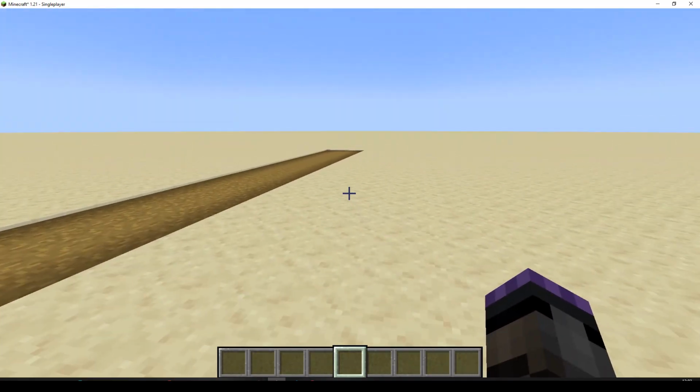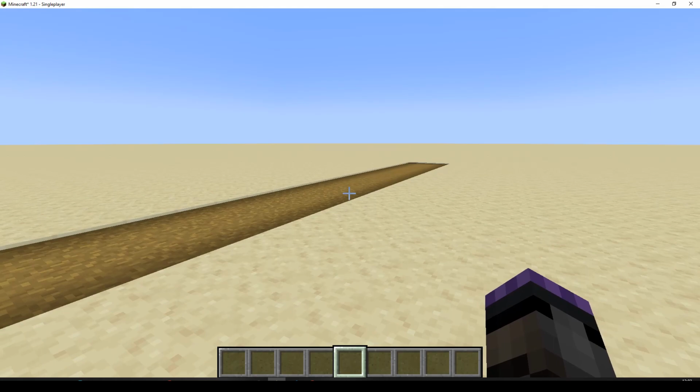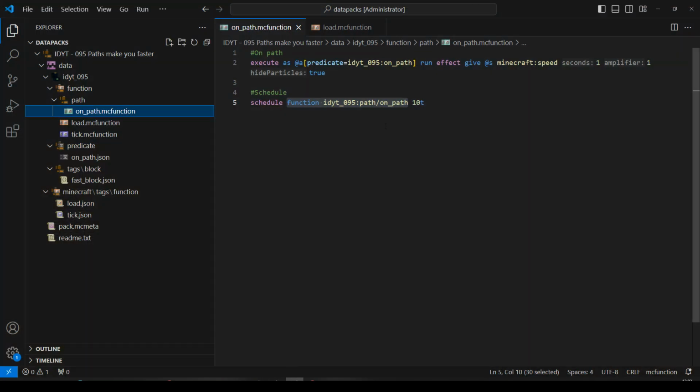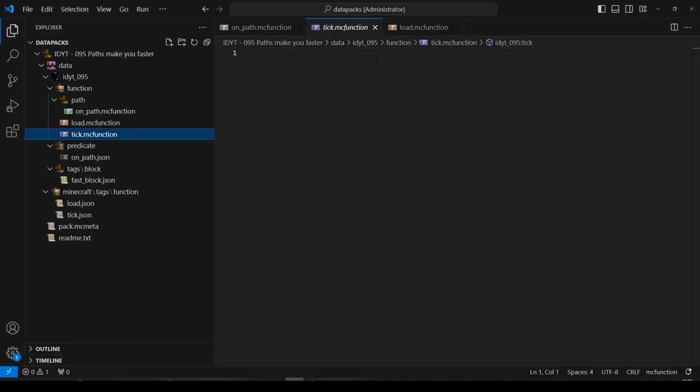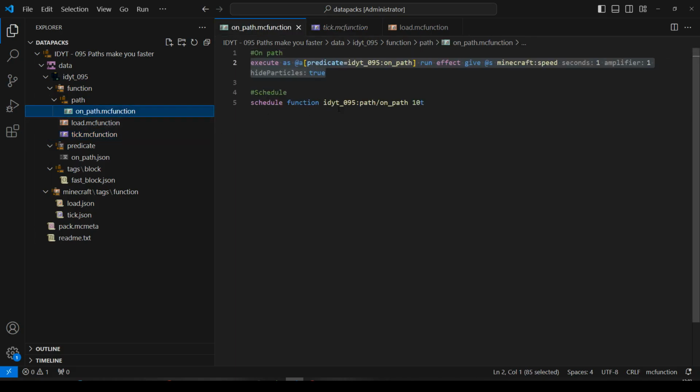But instead of checking 20 times a second, we're only checking 2 times a second. So that's got to be better for performance. I mean, if you wanted to, you could literally just take this command and put it into the tick function, and then you'd be checking 20 times a second. But I think it's for performance, I think it's worth having that little delay. Right, we've done it one way. Let's do it a different way.